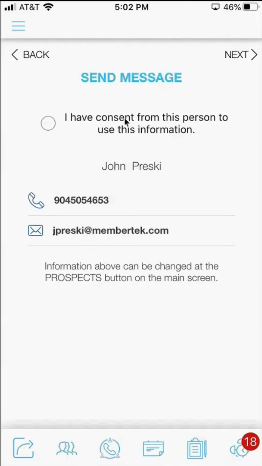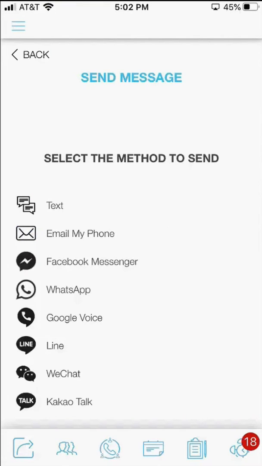And then here you have a consent. You want to go ahead and say that you have consent for all the privacy laws that you can prospect your friend, okay? So hit next, and then at that point, you have your choices.